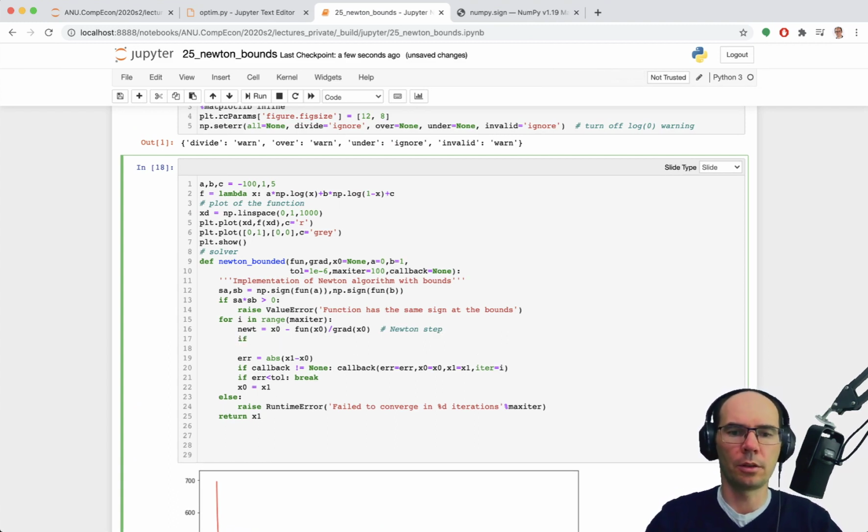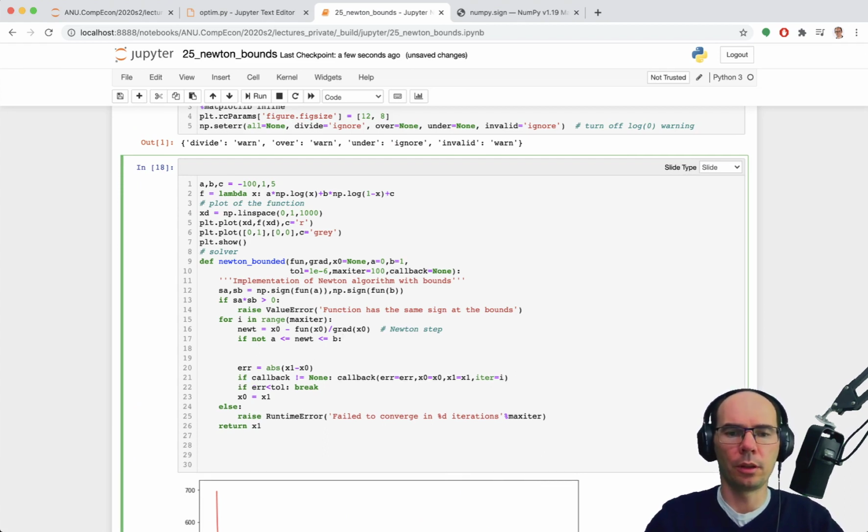And now we want to check whether the Newton step has taken us outside of the interval or not. And so if not the case that newt is between a, I guess it can be less or equal, and b, if it's taken us outside of the interval, then what should we do? Then we should do the bisection step instead.